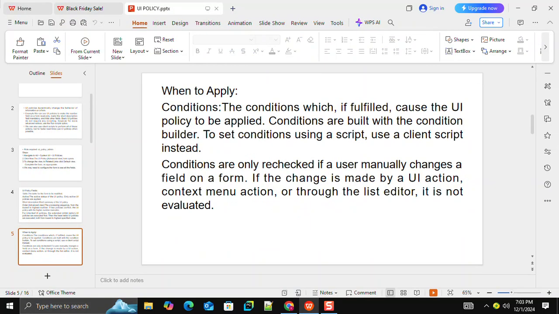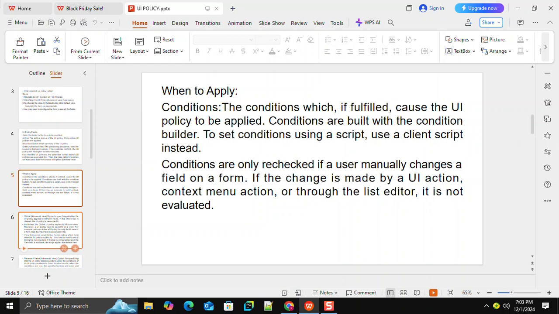Here we have the When to apply conditions. The conditions are what, if fulfilled, cause the UI policy to be applied. The conditions are built with the condition builder, or you can set the conditions using a script. If you want, you can use a client script also. The conditions are rechecked if a user manually changes a field on a form. If the change is made by a UI action, a context menu, or through the list editor, it is not evaluated.